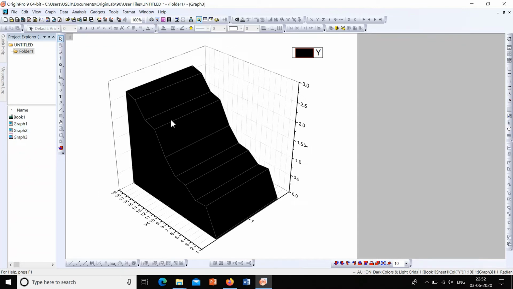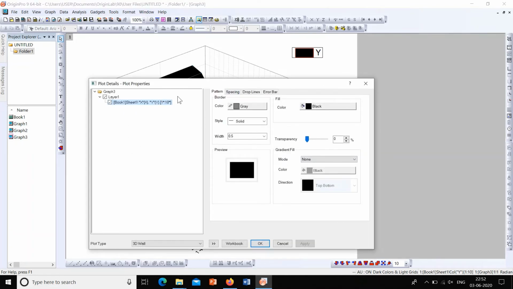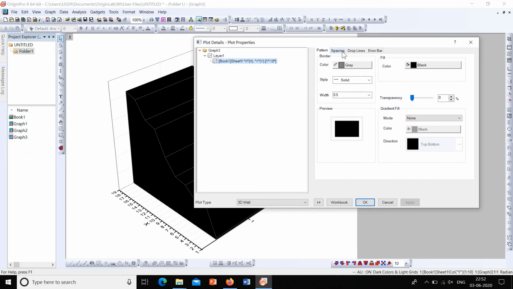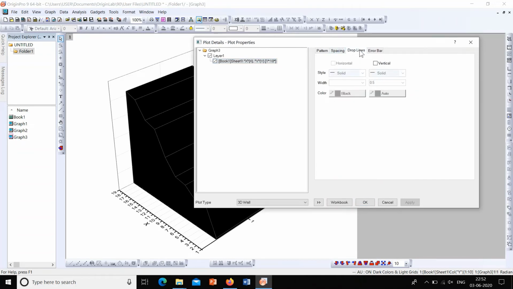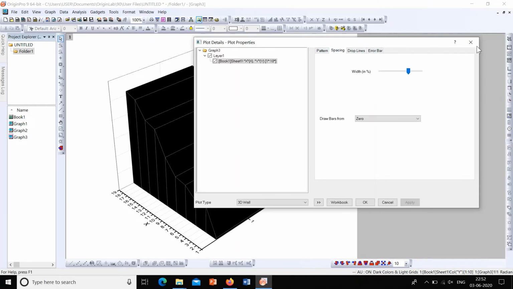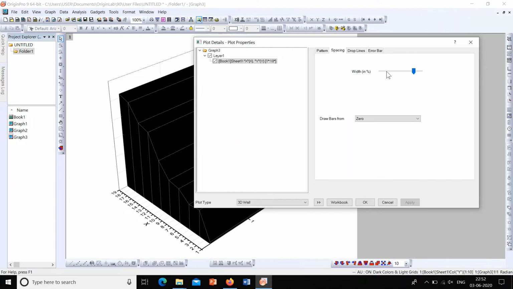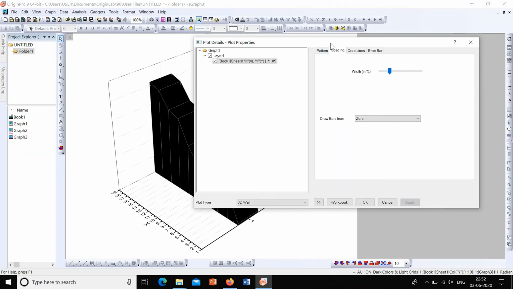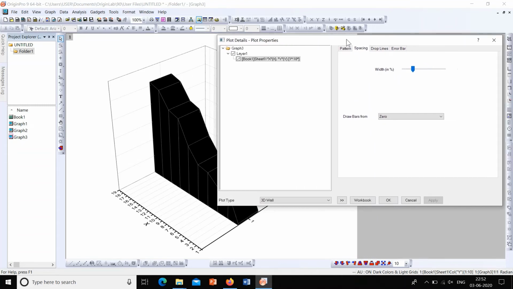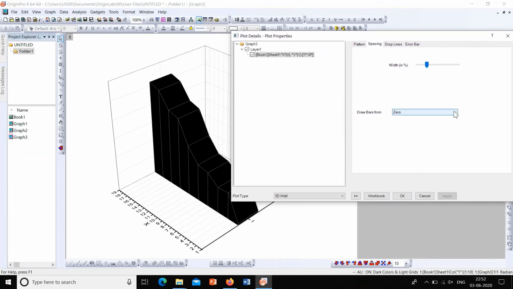Now we can modify each of these graphs by double clicking onto the plot. There we have a window, and now we can change all the options here, like spacing, drop lines. If you want drop lines, then click onto it and go to Apply. Then we will have drop lines there. Like that, we can change all these values over here. Width is specified, so we can increase the width and apply so that the width can be seen here. Width can be reduced, then go to Apply. Now the width is very low. Likewise, we can change all the options.